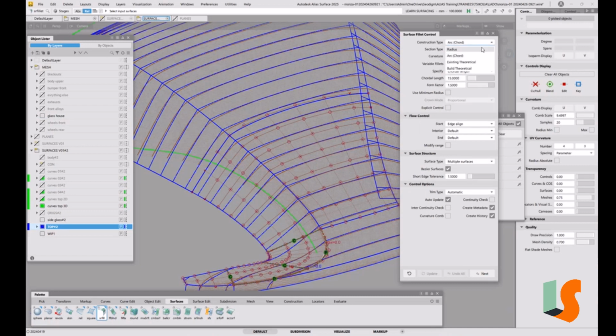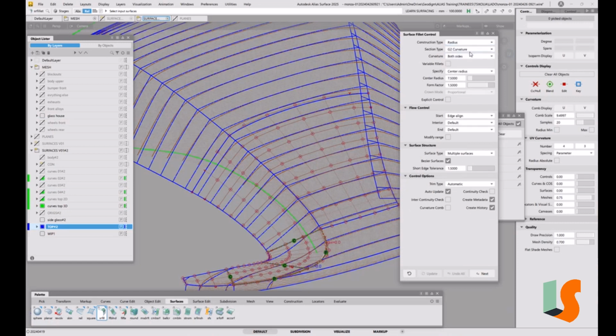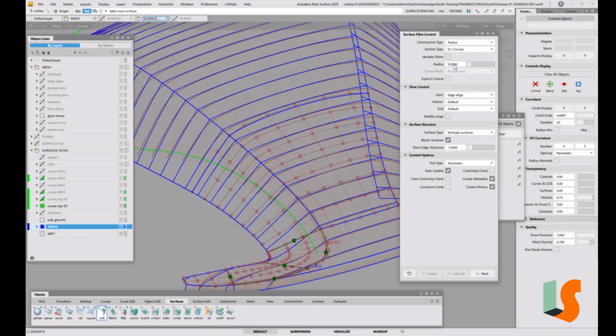Construction type. What this means is, if I said radius, and this is a simpler way to think about it, if I say radius and G1 circular, and we put in a radius, and we don't want this, but I'm just going to try and show you what's happening here. So let's make that a radius of 50 mil, for example. At the start of the fillet, we're going to have edge align. At the end of the fillet, we're going to have edge align.